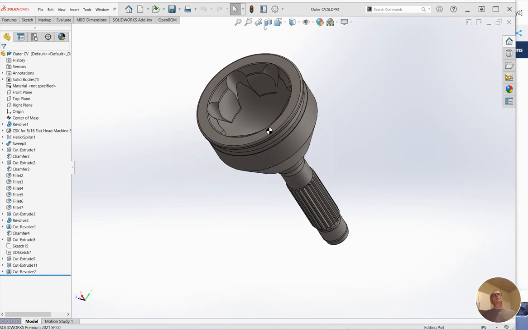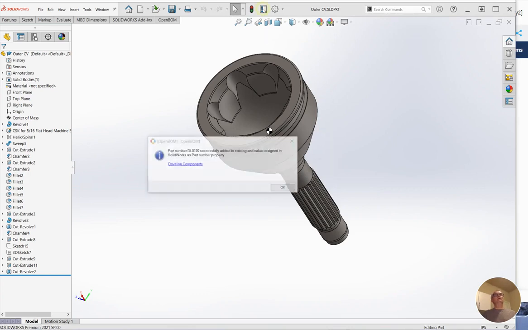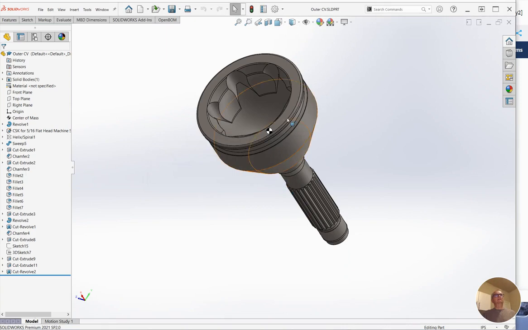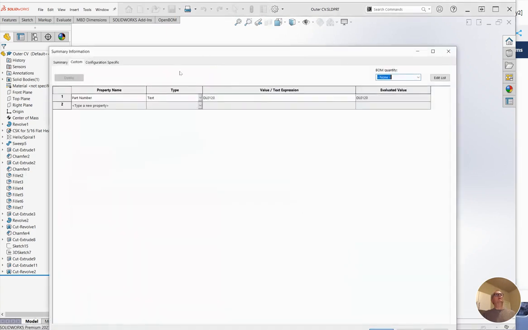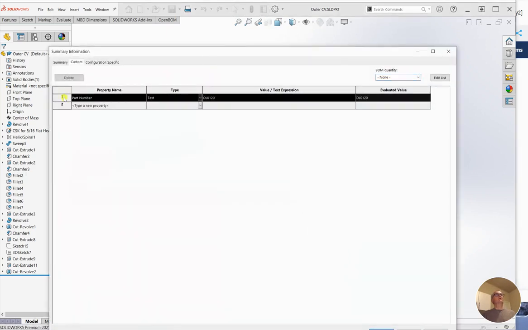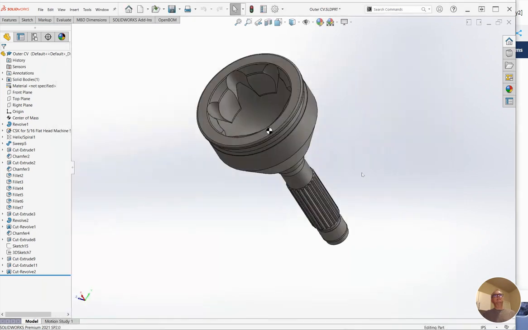Okay. So what we will see is a confirmation that says a part number was generated for this particular part in this catalog. And that's exactly what we want. If we now look in the properties, we'll see that there is a property called part number with a value that was just retrieved. Okay, that's exactly how we expect that to work.